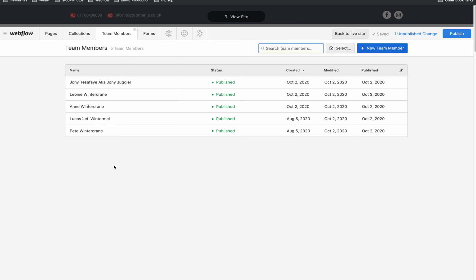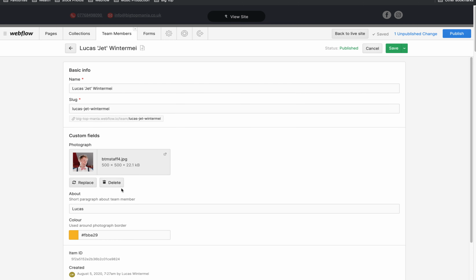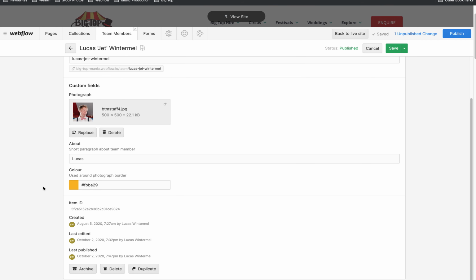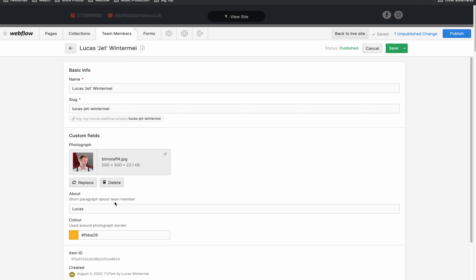Team members. So this is where we added in your lovely image, name, just a short paragraph to go below, and just a colour that goes around the border of the photograph. So you can just click to replace straight there. Although it's got a link here to the page, I haven't set up anything for individual team member pages because I don't think that was necessary. So these links won't work because I haven't made that space, if you know what I mean. So don't worry about that.